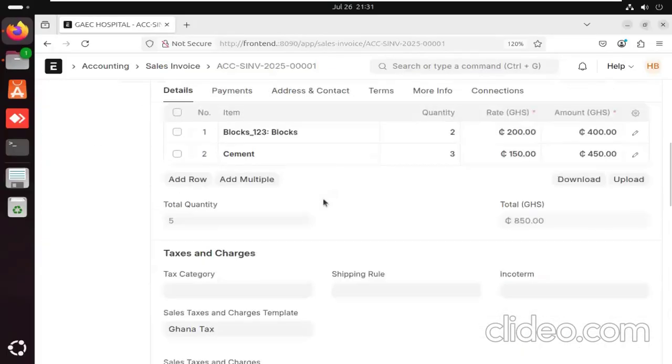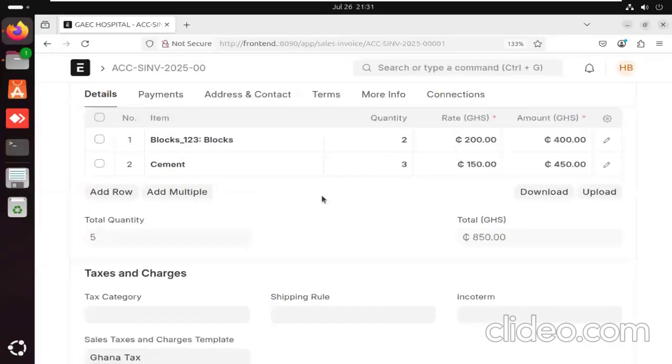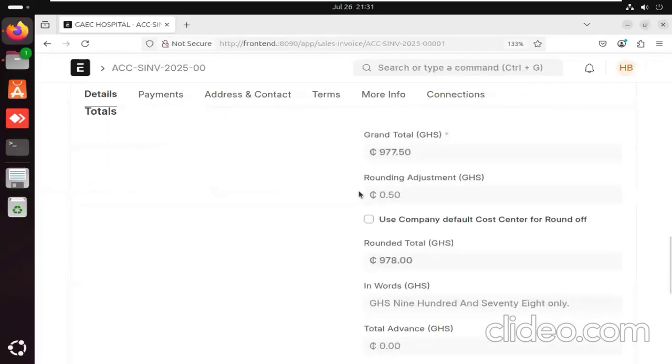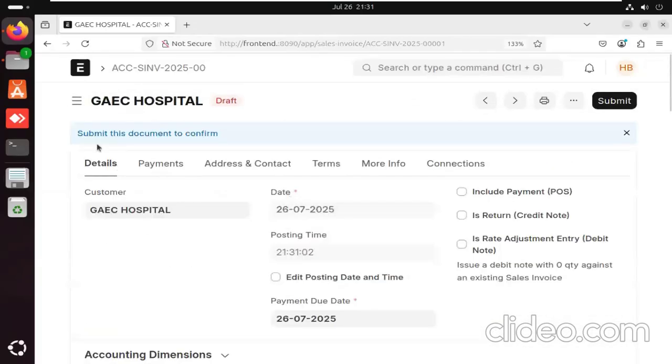Maybe somebody has to approve the sales invoice. Sorry, I hope my screen is big enough for you guys to see. Sorry, I forgot to zoom out again. So I'm just zooming out a little so that you can see it clearly. Okay, so now we can see that I've saved it as draft.